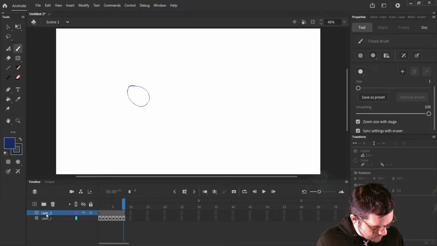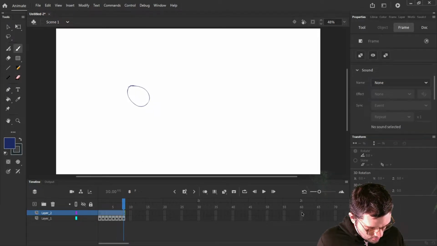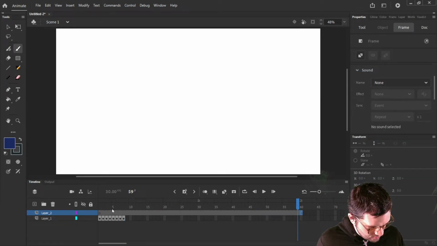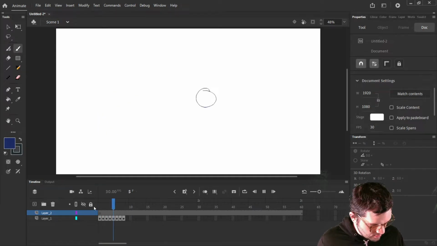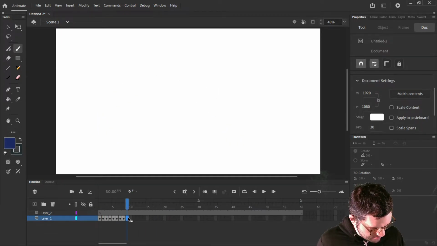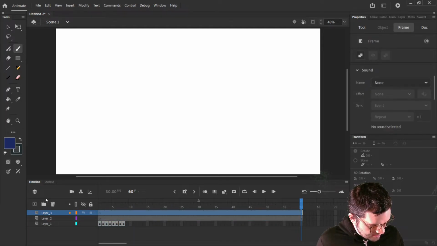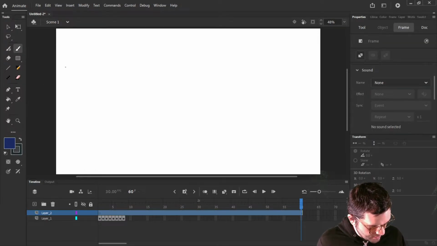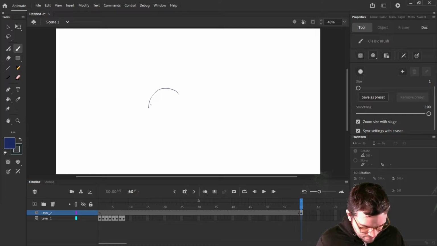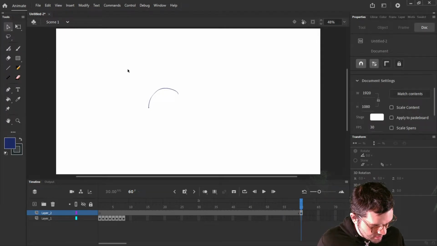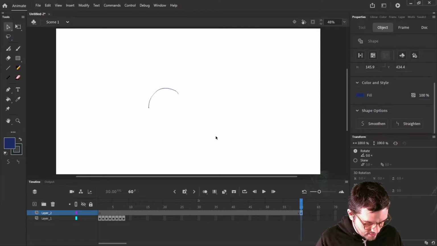But let's say we want that to play for this many frames, 60 frames. Now, if I really wanted to, I could sit there and copy and paste them into the timeline over here, but that seems incredibly inefficient. So what I'm going to do is inside of this layer here, let's draw a little line, and this is just so I can create the actual symbol itself.